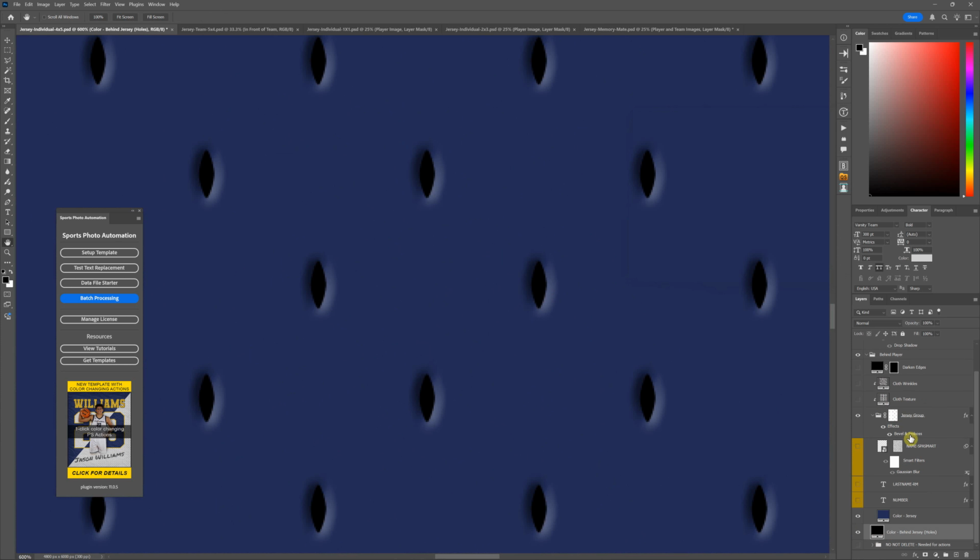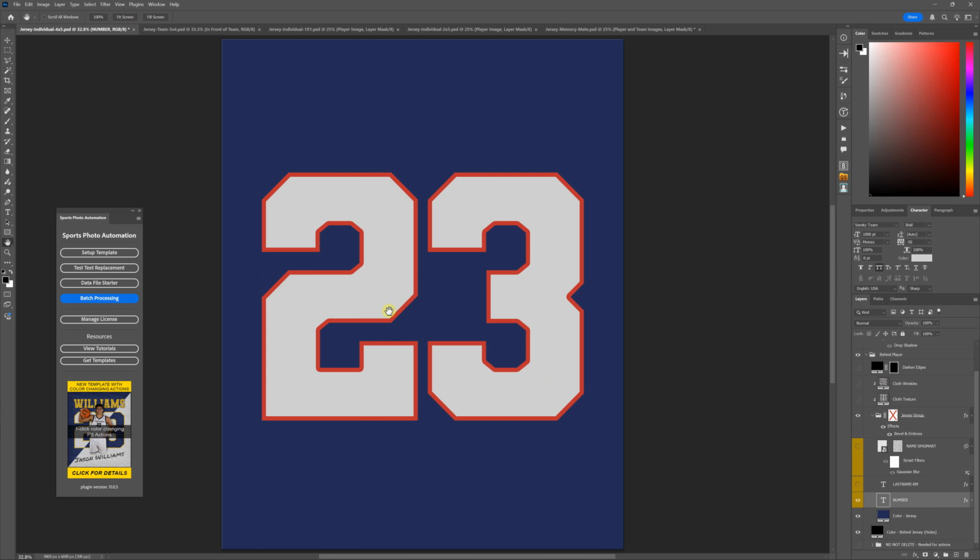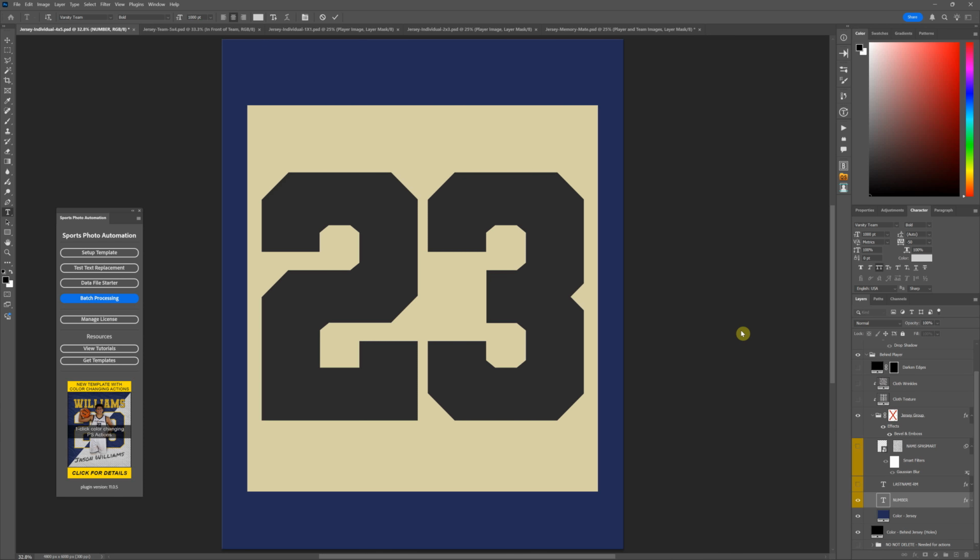So the jersey holes themselves are actually applied in a layer style up on this jersey group. I'll disable that for now, and we'll discuss that more when we get up to that layer. All right, so this is the main color of the jersey. And the next, you've got a text layer that's just the main jersey number here. And you can edit that like you would any other text.